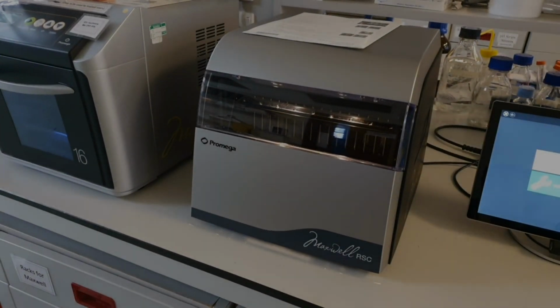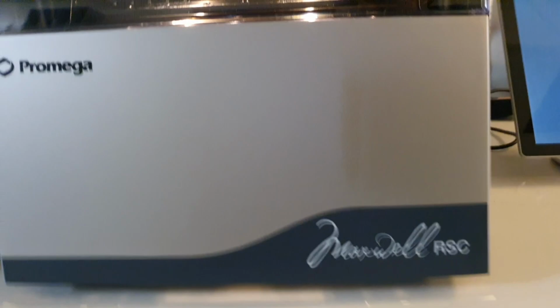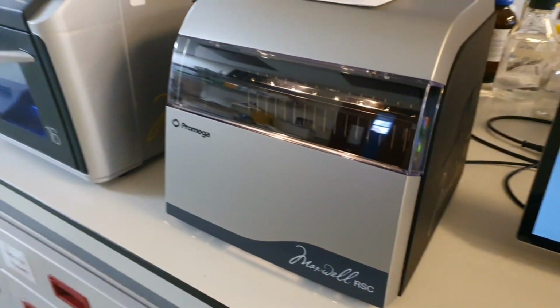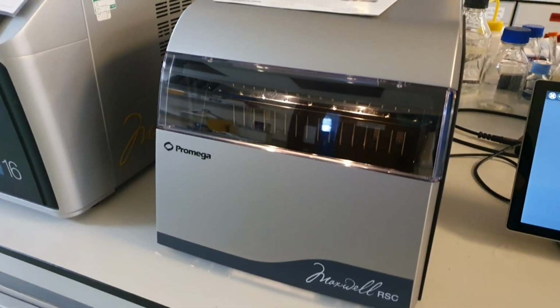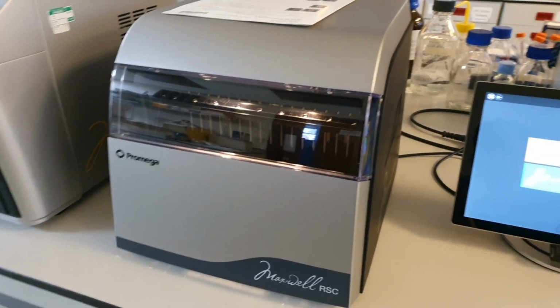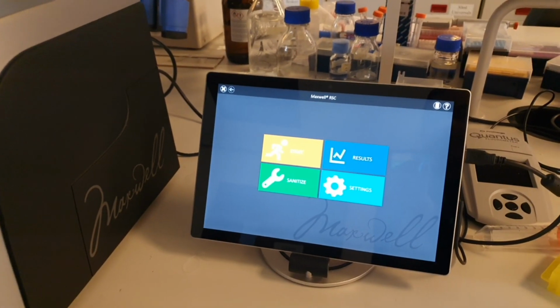Hi, this is the equipment for RNA extraction. It's an automated system from Promega called Maxwell RSC. So it's a completely automated system. You just put the samples in the cartridges and the rest is the system's job. It's connected to the tablet, so you just start a program.